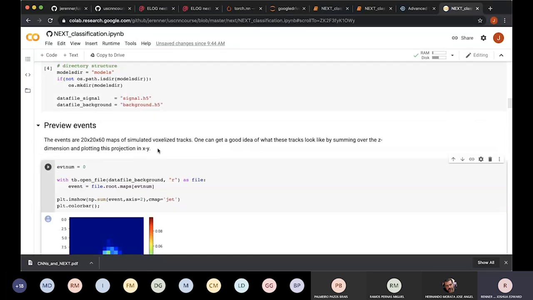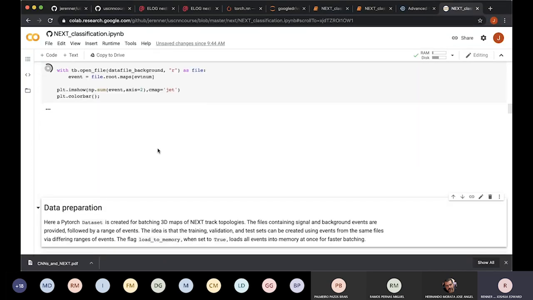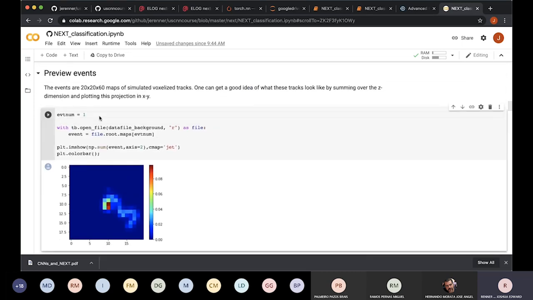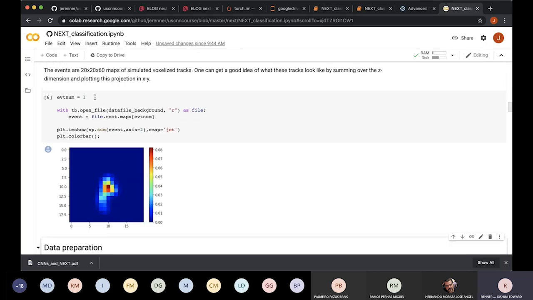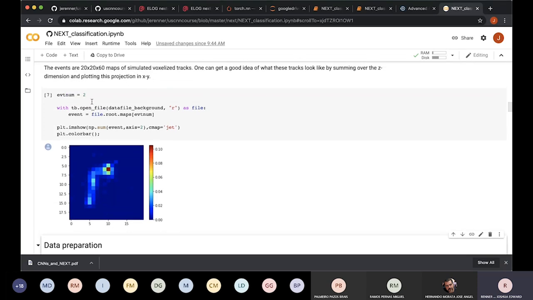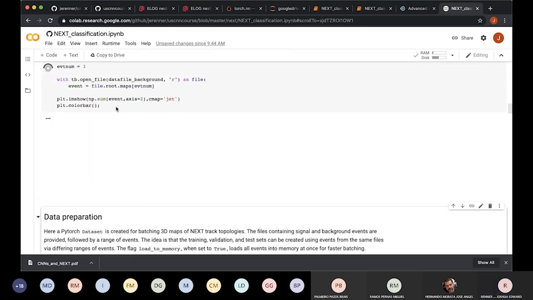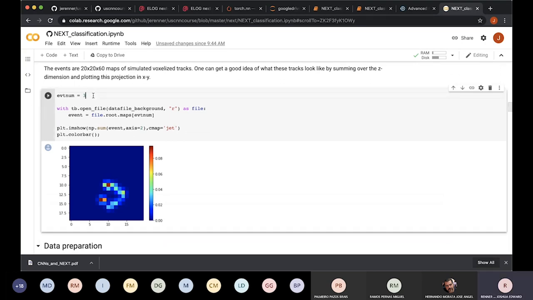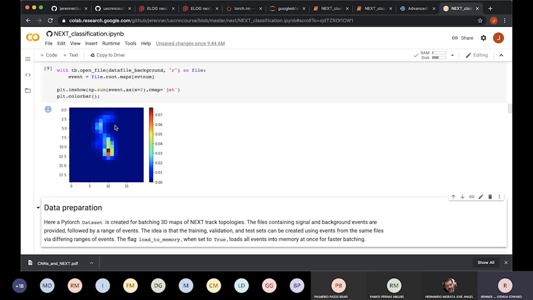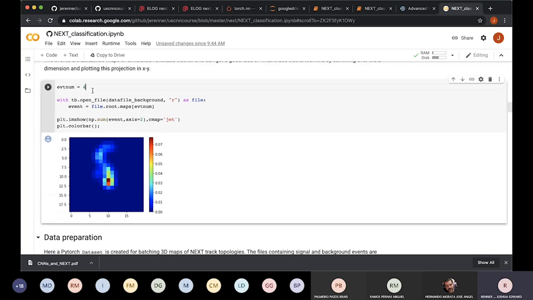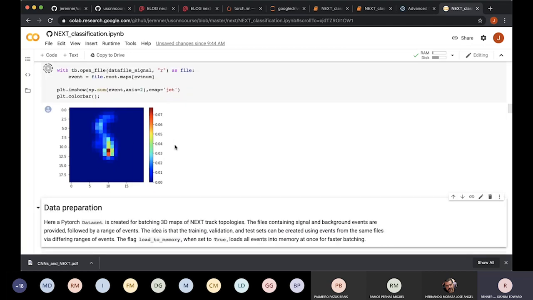So now we've got the data files. We can open them and look at individual events. We're looking at some background events, and we can change this number and see various different events. There's another one. That one looks more background-like. It has quite a bit of ionization density throughout the whole track, or it looks like a more uniform ionization density. Okay, and we can also look at signal. Let's look at signal event number 5.